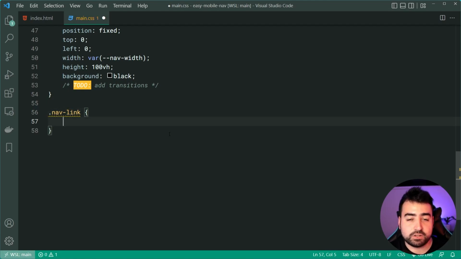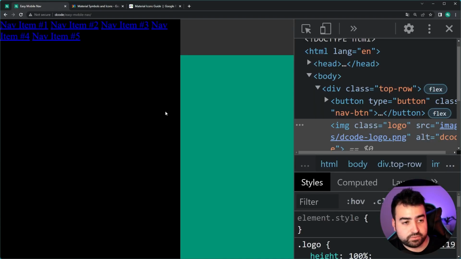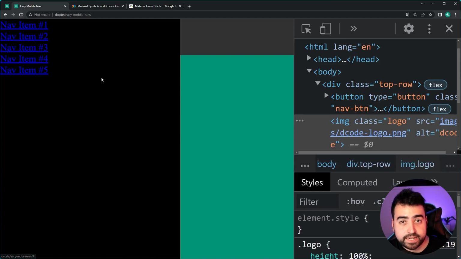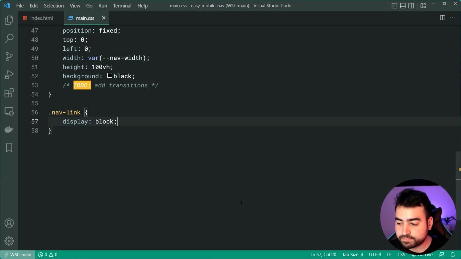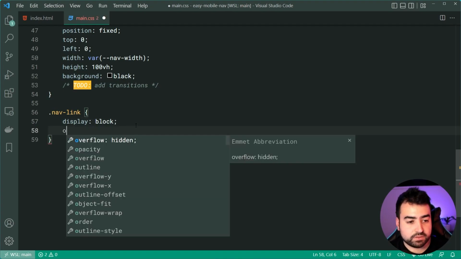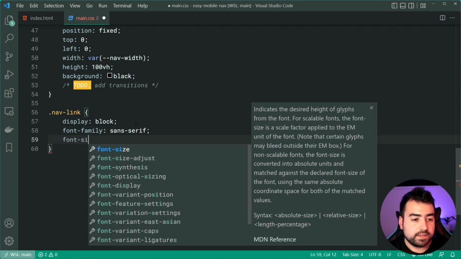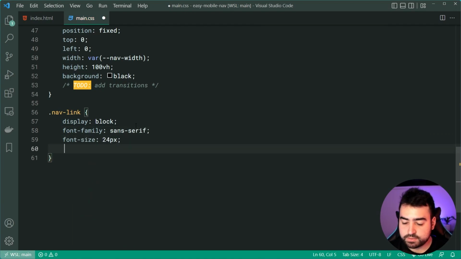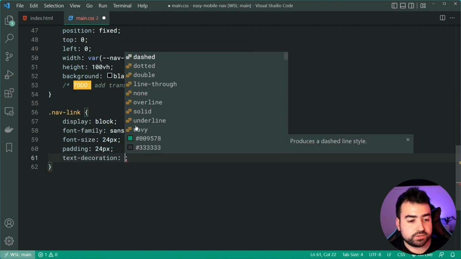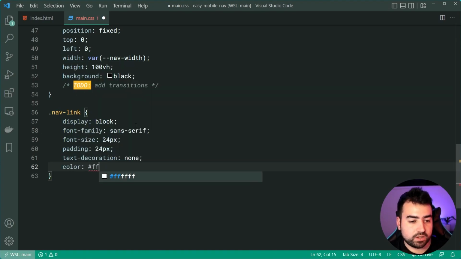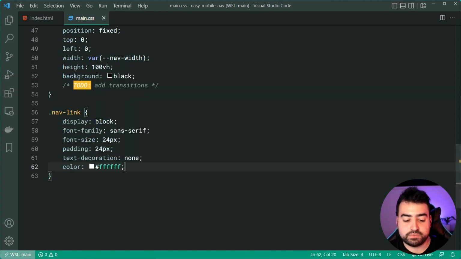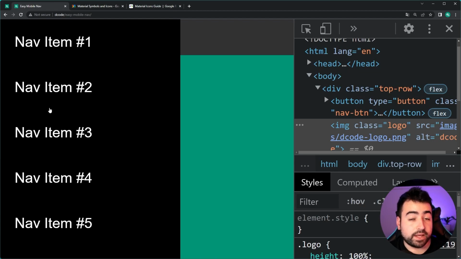of nav link. So for those links, let's give this a display of block. If I save this and refresh, we can see now they're going to be stacked instead of in line. Okay. Can also say here a font family of sans serif. Of course, you can make this whatever font you like. A font size of 24 pixels, some padding of also 24 pixels, text decoration of none, and a color of white, just like that. I'll save, go back, refresh, and we get something like this.